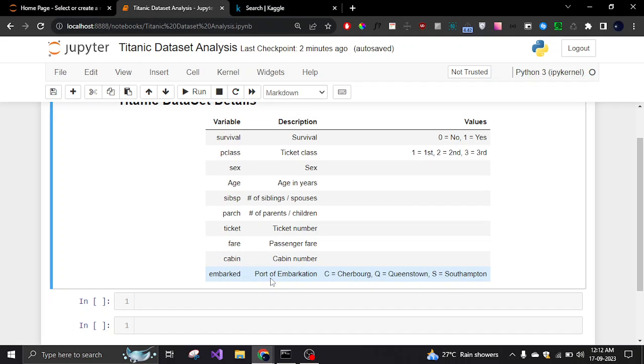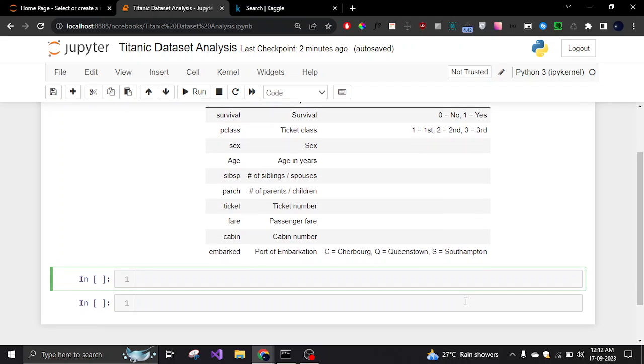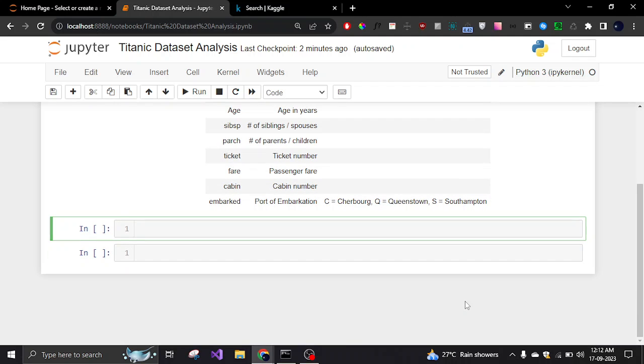Embarked basically means where that person boarded the Titanic from. It can be these three cities or towns. I think they belong to England, if I'm not wrong, because this is a football club, so I think it's England. So you know what? Let's start.